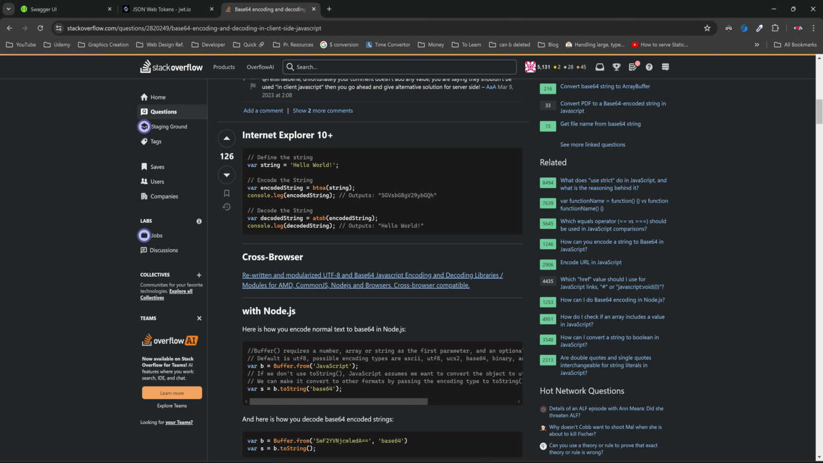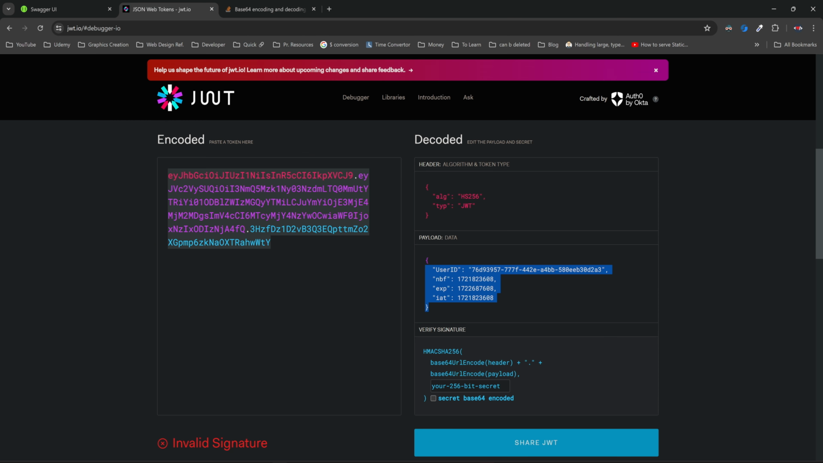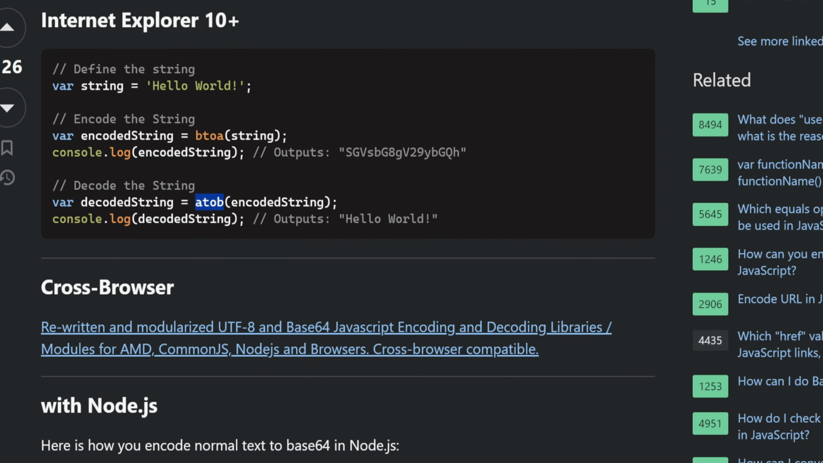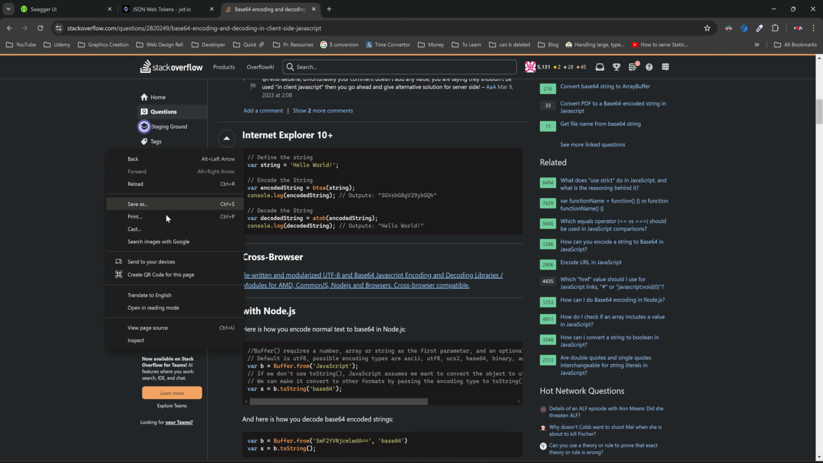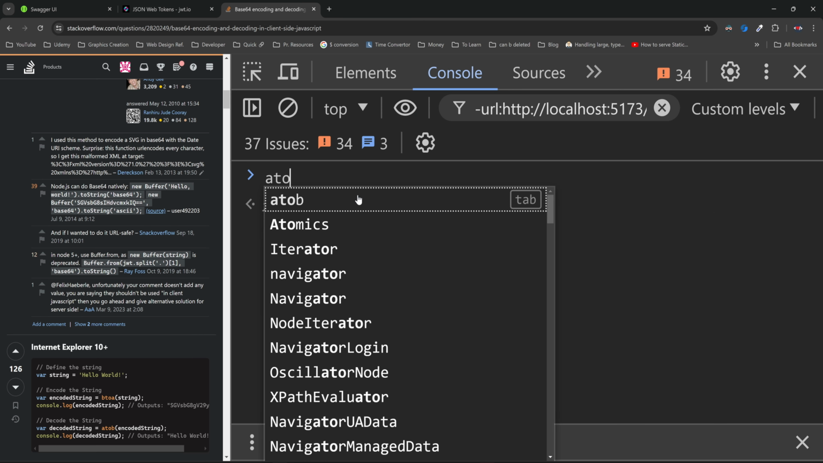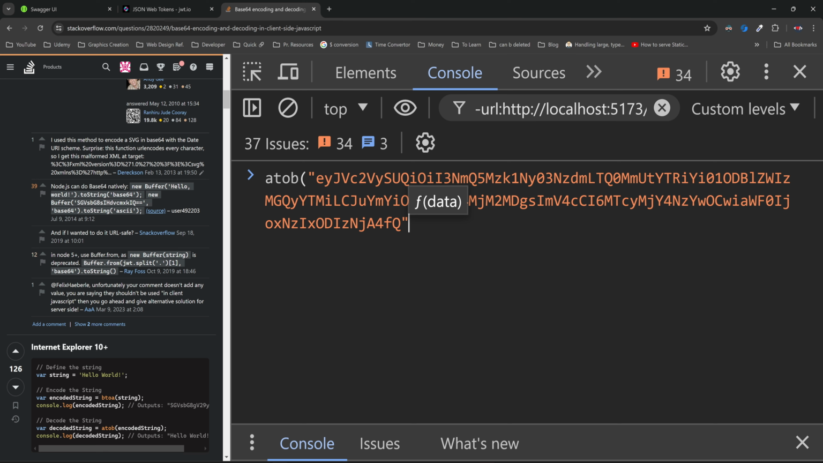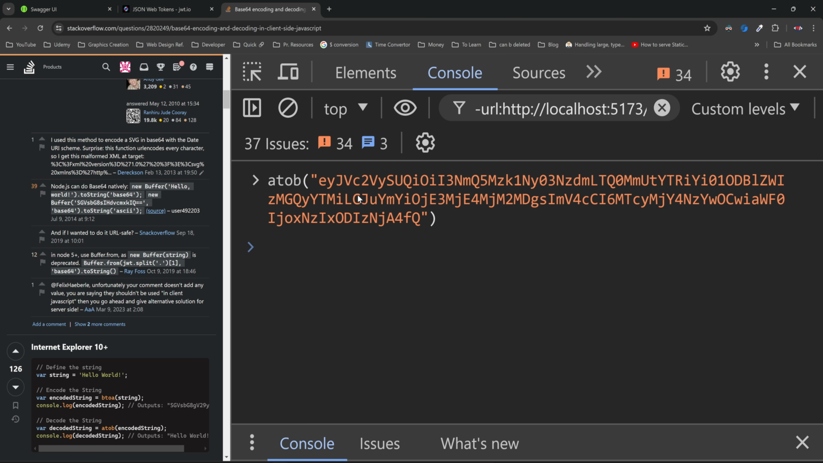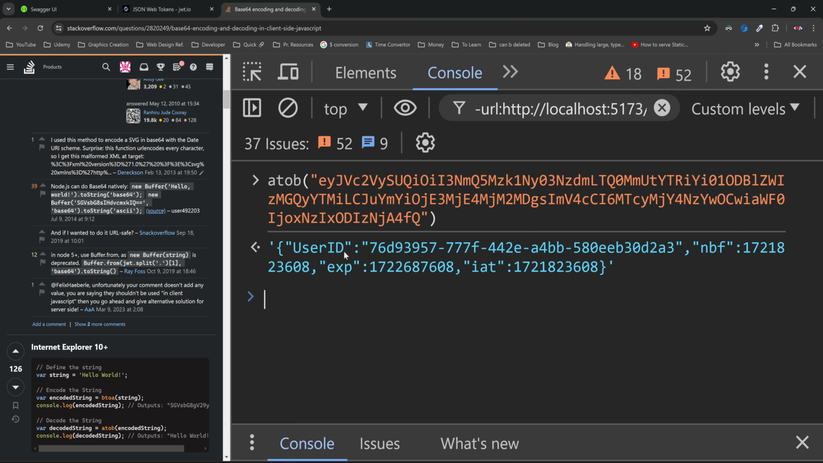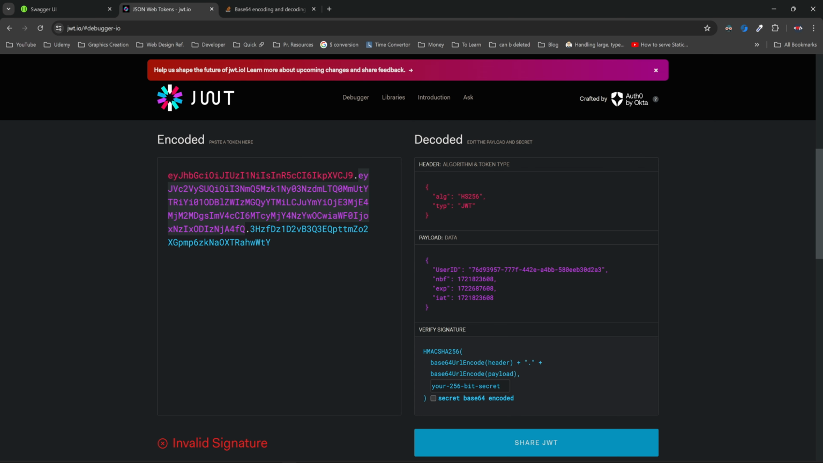For example, in case of JavaScript, if you pass this payload here into this method ATOB, we will get the decoded version. Let me try that here. ATOB, inside that let's pass the string. So here we have the encoded version of the payload. Now let's execute the method. You see here we have the string version of the payload that we have passed inside this JSON web token. You could see the same here also. So that's how easy it is to decode the URL encoded version of the payload or header.